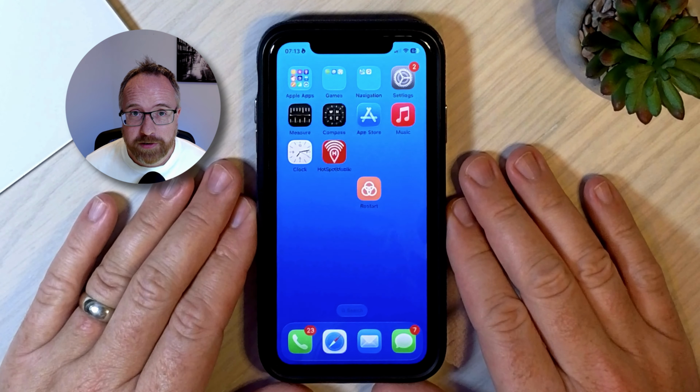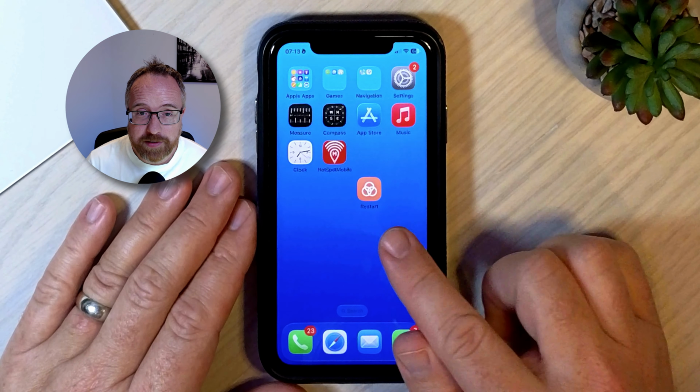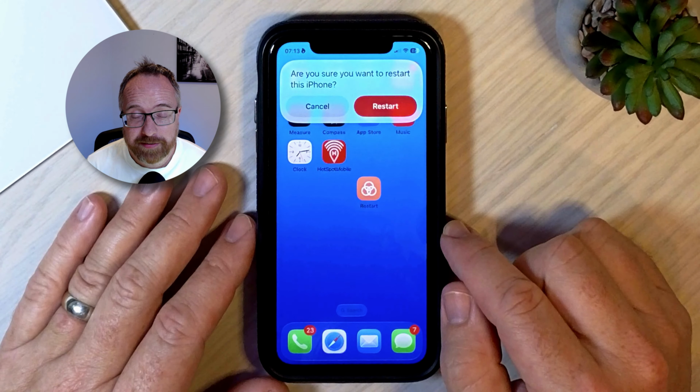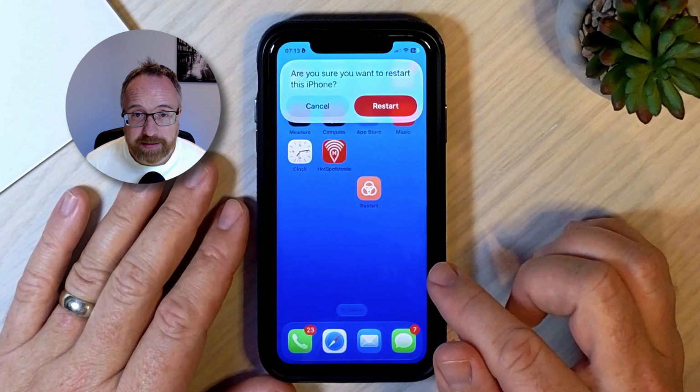In this video, I'm going to show you how to create a restart shortcut on your iPhone just like this one. You just tap on it, tap on restart, and your phone will restart. Super simple to use, and it's pretty easy to make too.